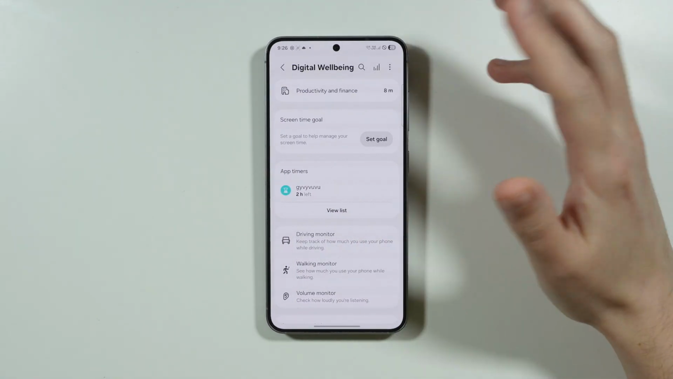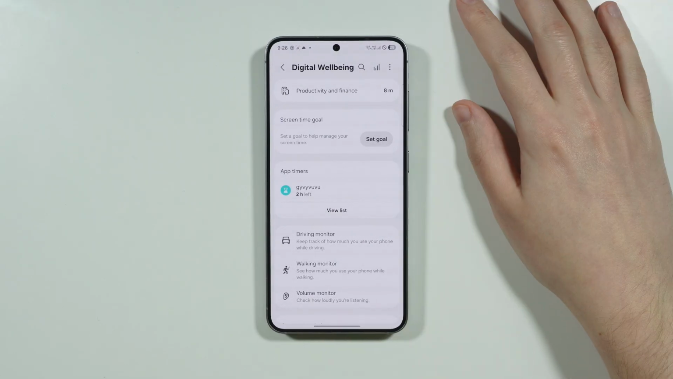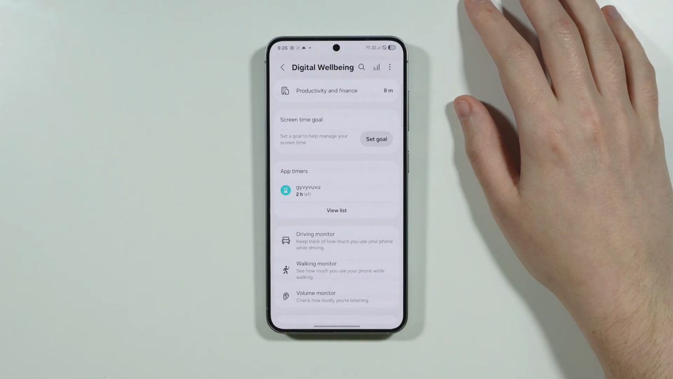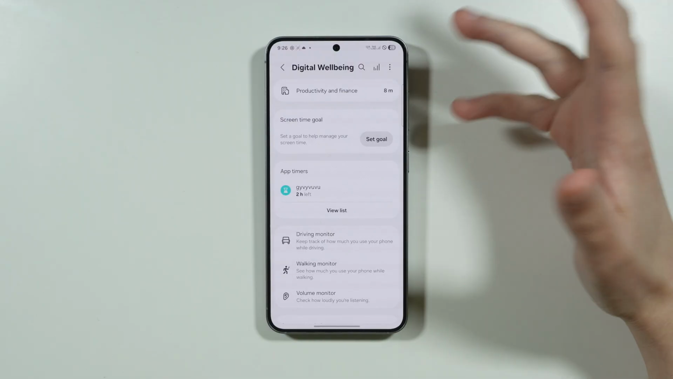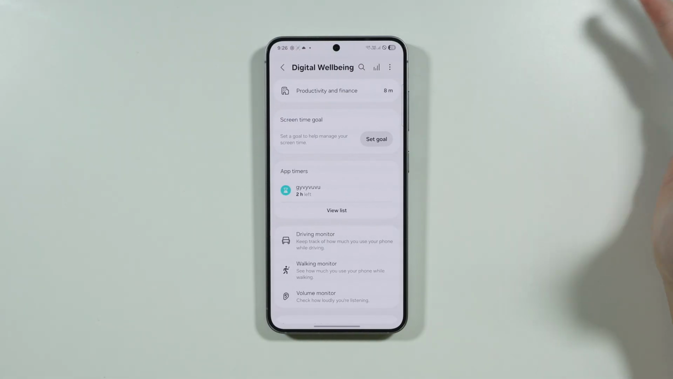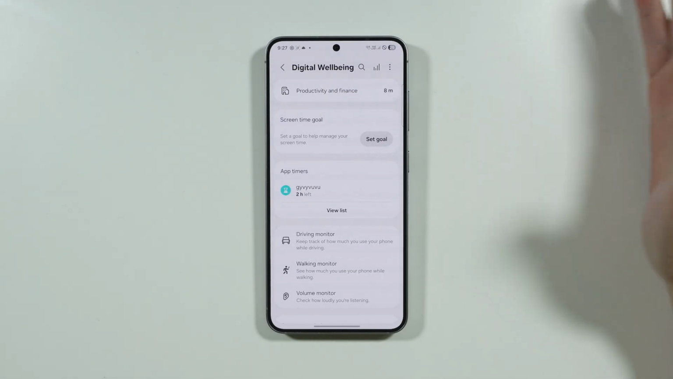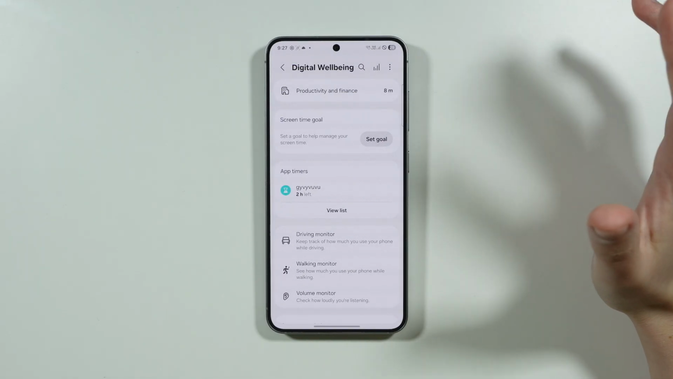And this timer is shared between these apps that I selected. So if I, let's say, spent 30 minutes in one of these apps, then I have 1 hour and 30 minutes left for both of these apps. So if I then spend another 30 minutes in another app, in the other one, then I just have 1 hour left and so on. I think you get the idea. And that is pretty much it.